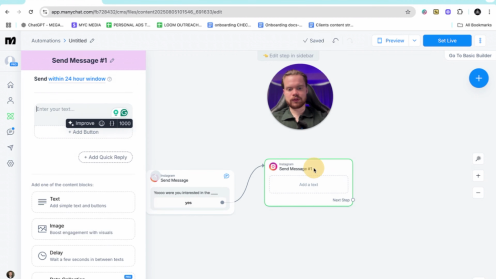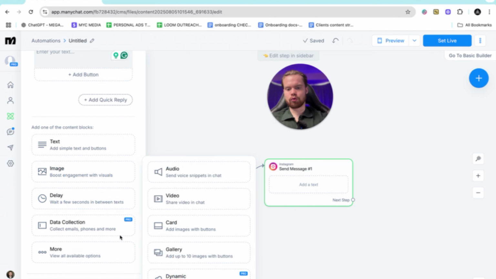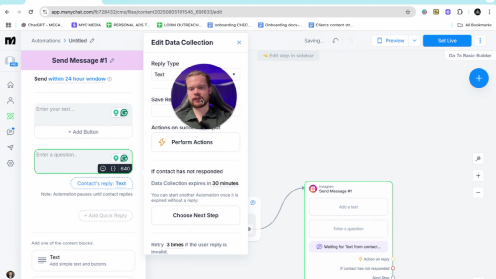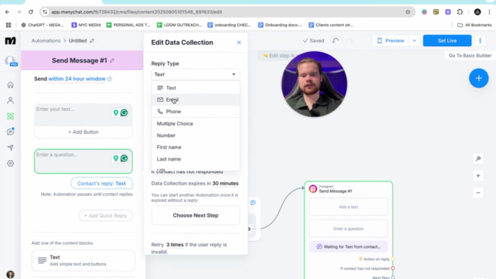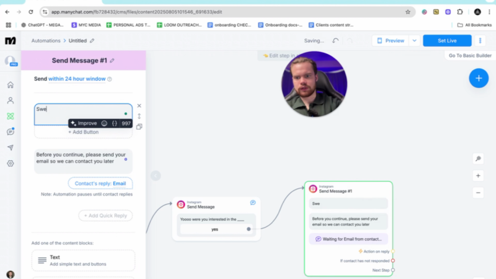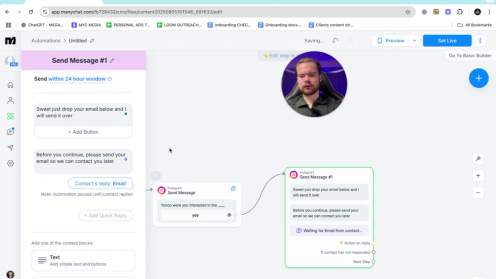And then when this happens, we're going to change this, not a delay, to data collection. We're going to click this here and change this to email, sorry. What we're going to do here is add text. We're going to say, sweet, just drop your email below and I will send it over. Or you can leave it as that.